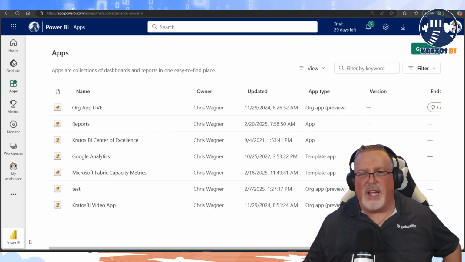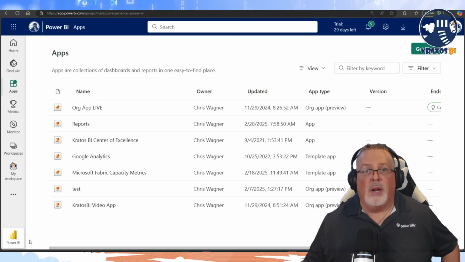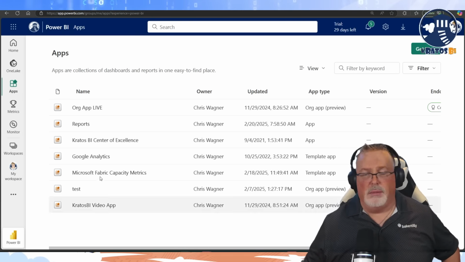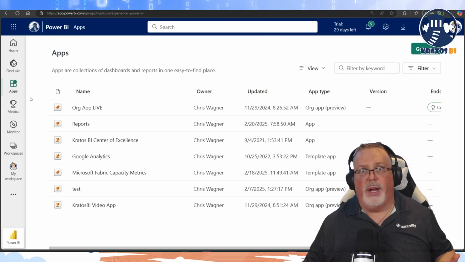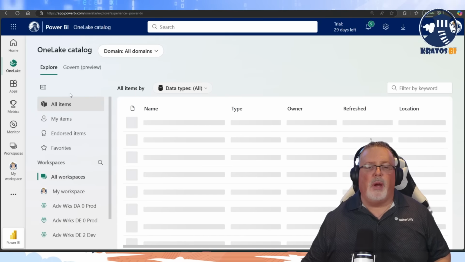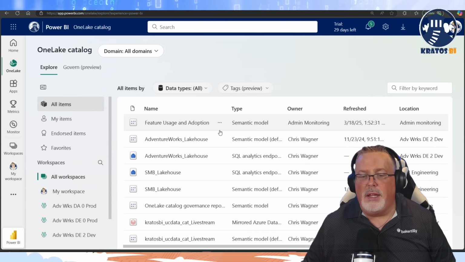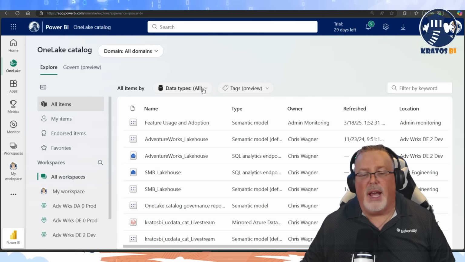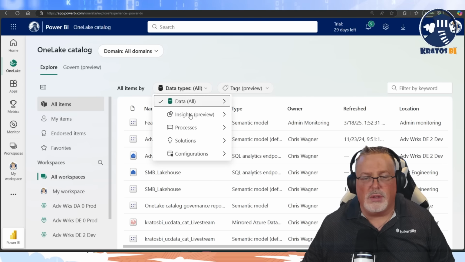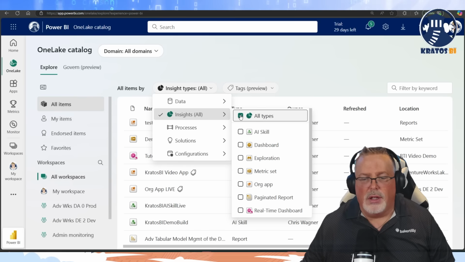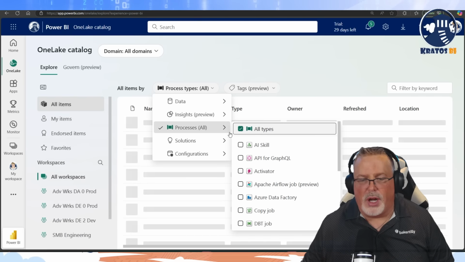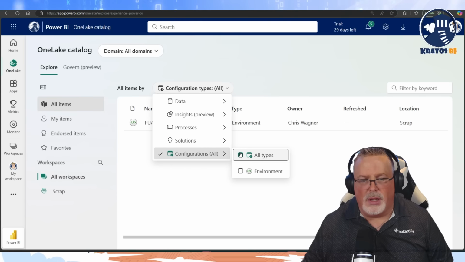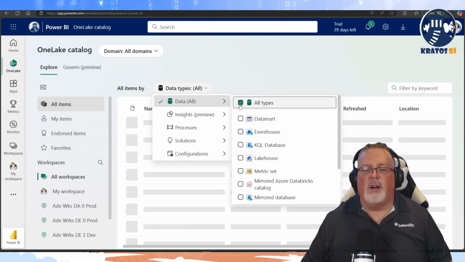There's all sorts of data things that you could be doing in here. Maybe you're more than just a report creator. Maybe you're a data engineer, a data scientist, and you just work in data. You want a better way to find this stuff. I'm going to head over to my OneLake catalog, and in here, I'm going to see everything I've got access to. Here's everything that I have that's a data type, right? Now, a note is you can actually go through and filter between all types, processes, solutions, or configurations. You can go in and look at all of those, all right?